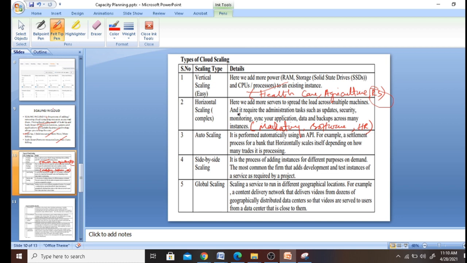Horizontal scaling: we add more servers spread across load balancing, with multiple machines. We are going to see in our next class, with the help of an example, how load balancing works out. I'll show you with a screenshot and everything. Normally, load balancing means you're adding more machines with backup and everything. This is normally used for your software and marketing devices, because they use more resources.